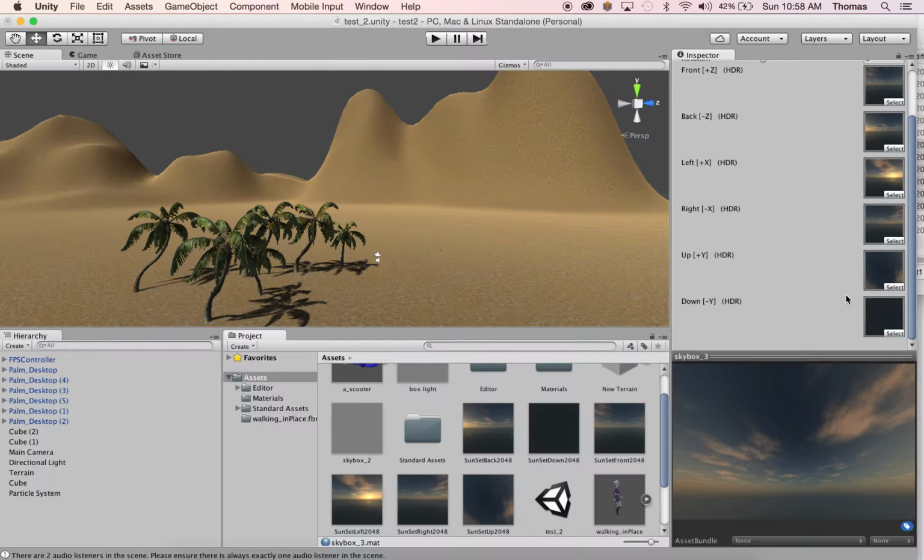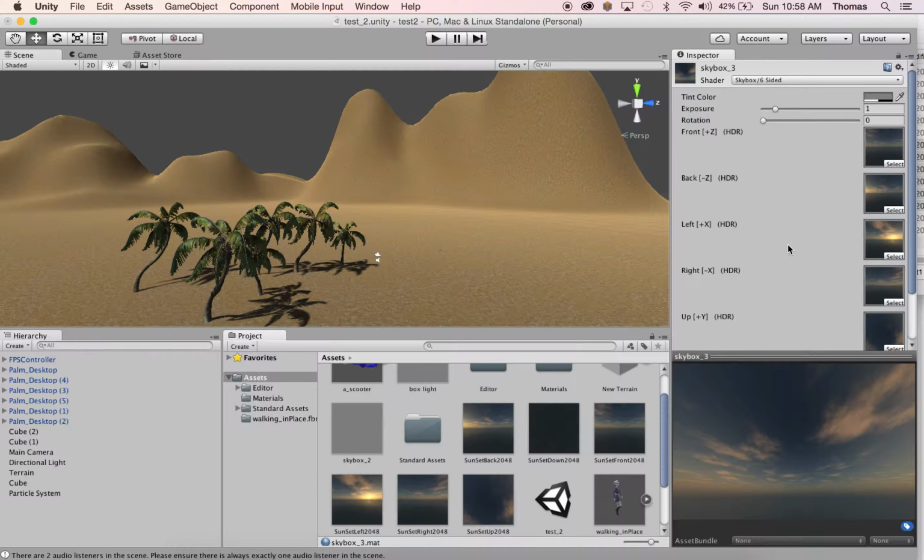Okay, so you saw some of those had kind of a look of water. So you may want to put something like water if you're doing a flight simulation or an island or whatever. All right, so we are good to go. So this is our Skybox.